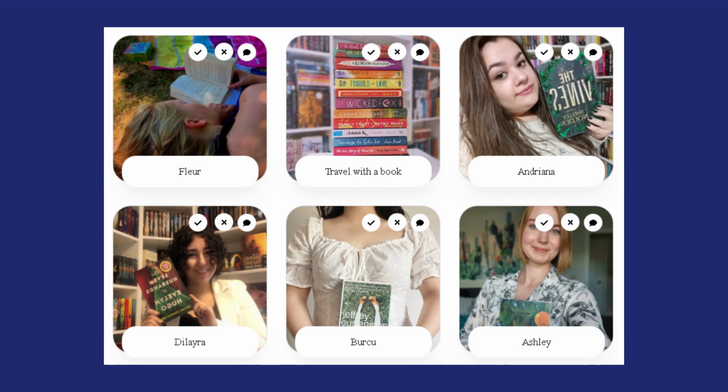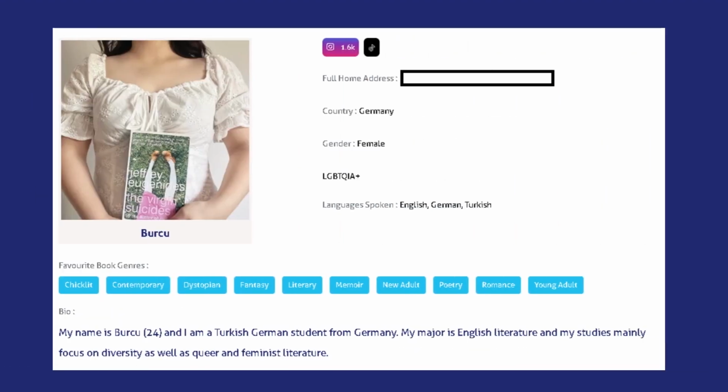We will click Burku's profile now. This page gives a lot of information about Burku. They are from Germany, identify as female, and as a part of the LGBTQ community. They speak 3 languages, and Burku has filled in a bio and has chosen their favorite book genres too. In the top of the profile, you can also see the icons of Instagram and TikTok. Just click these to see Burku's profiles on these social media channels.